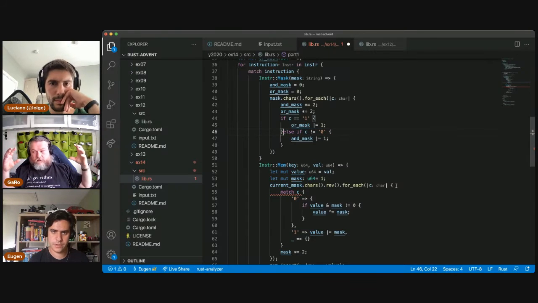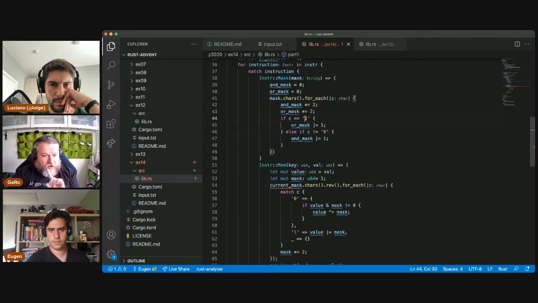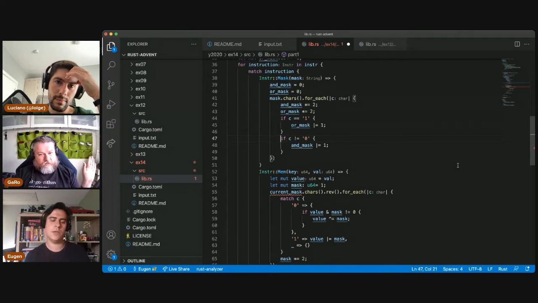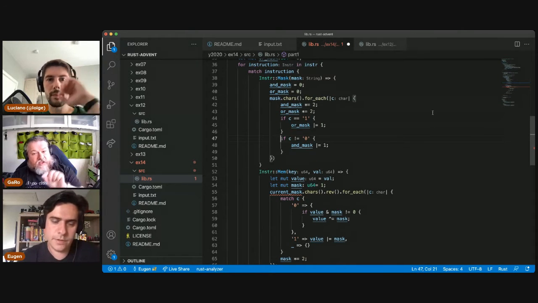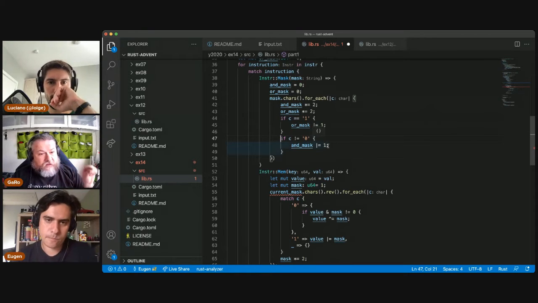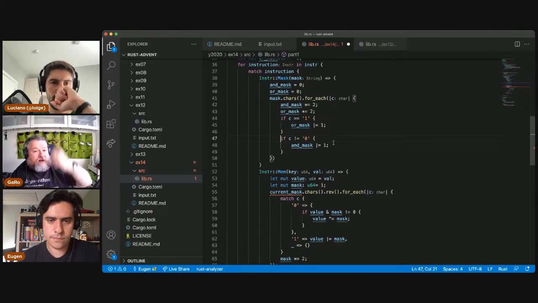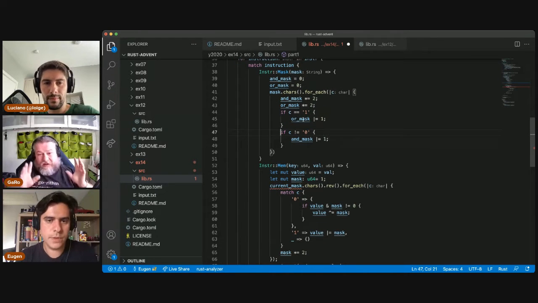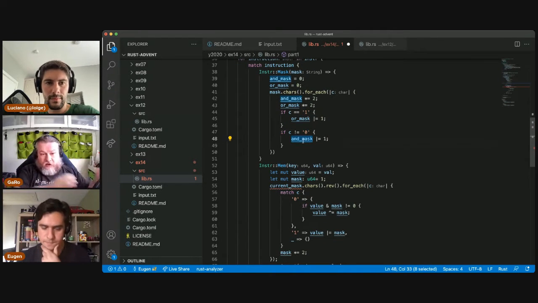There should be an else if though. No, it's not an else if. They are 2 different ifs, because they work on 2 different masks. Because C different from 0 is also true when C is 1. So they are 2 completely different ifs, because one is doing the logic for the OR, and the other if is doing the logic for the AND. You're right. We're controlling 2 different masks.